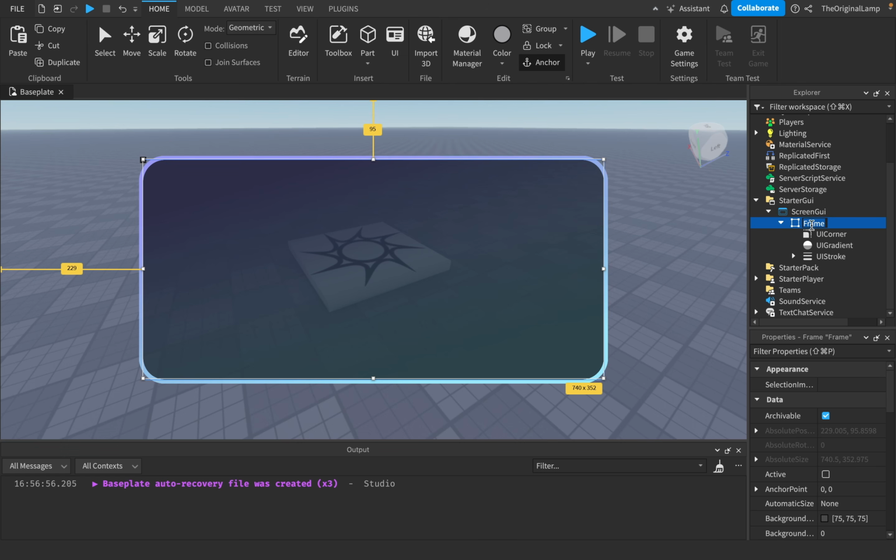It's always a good habit to keep track of your GUI by naming it, because at some point you're going to have so much GUI in your game, and if you have 50 frames and you don't know what they do, that's not the best thing. So I'll just name this. I don't even know what we're going to do with this background frame. Sure, why not?